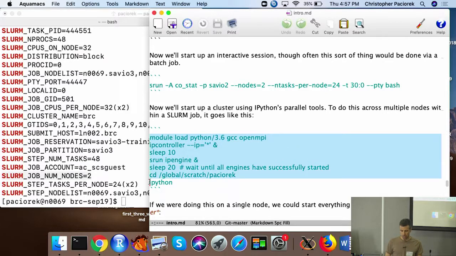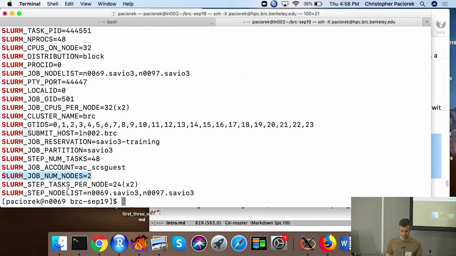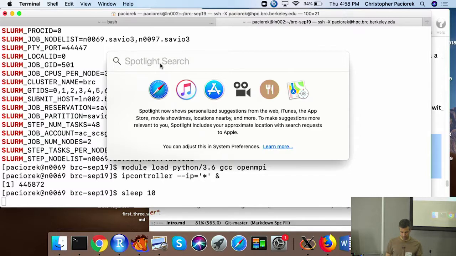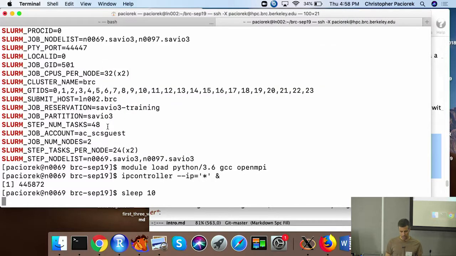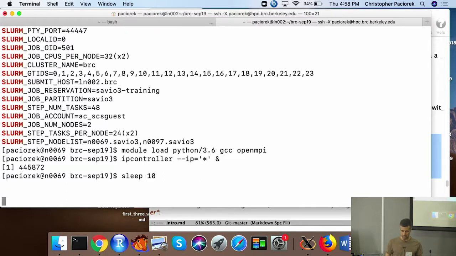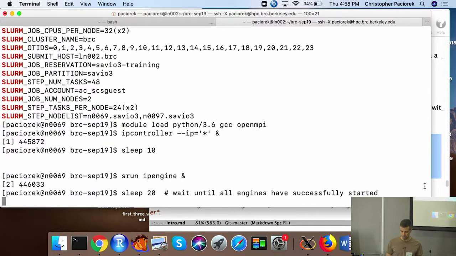So I could go ahead and do this. There's a bunch of sleep commands in here because I need to pause and wait for the earlier commands to finish before I start up the later commands. Oops. It's pausing. I probably actually need to make this sleep longer to give it enough time. But basically, this is how you would start up all these workers.